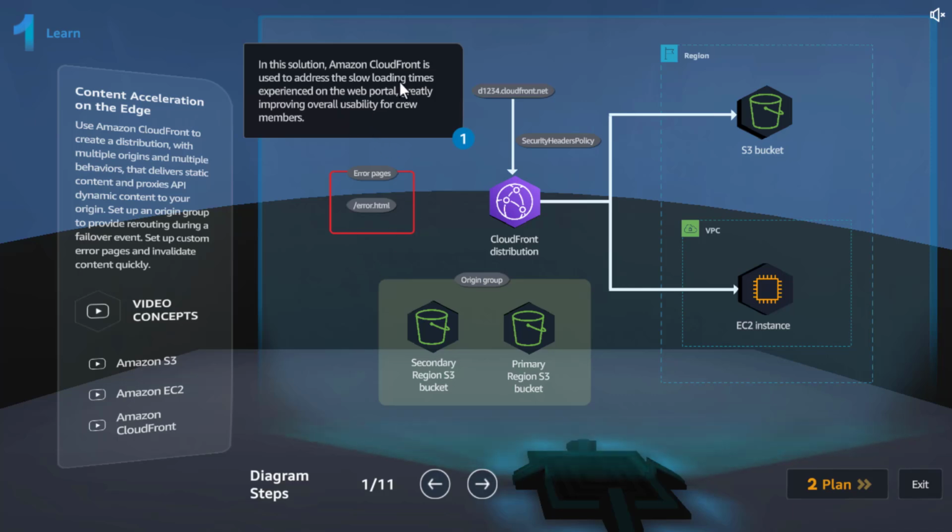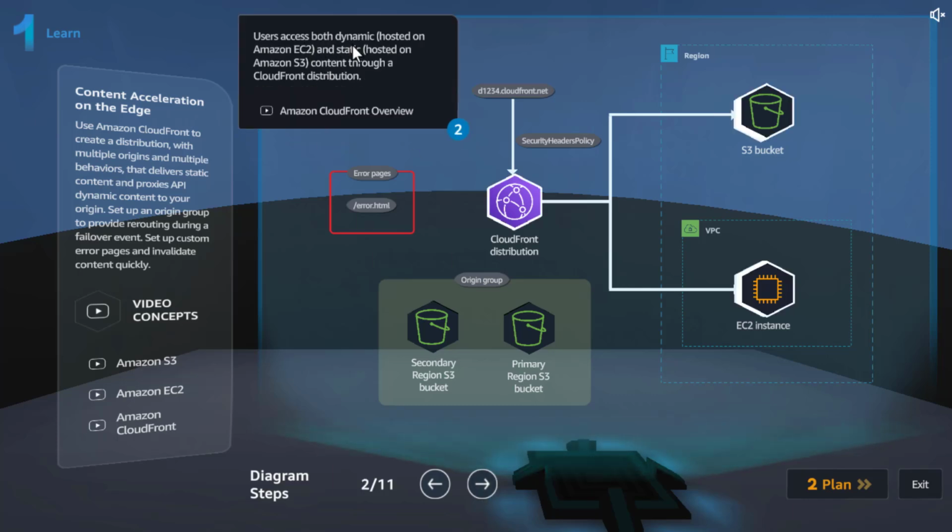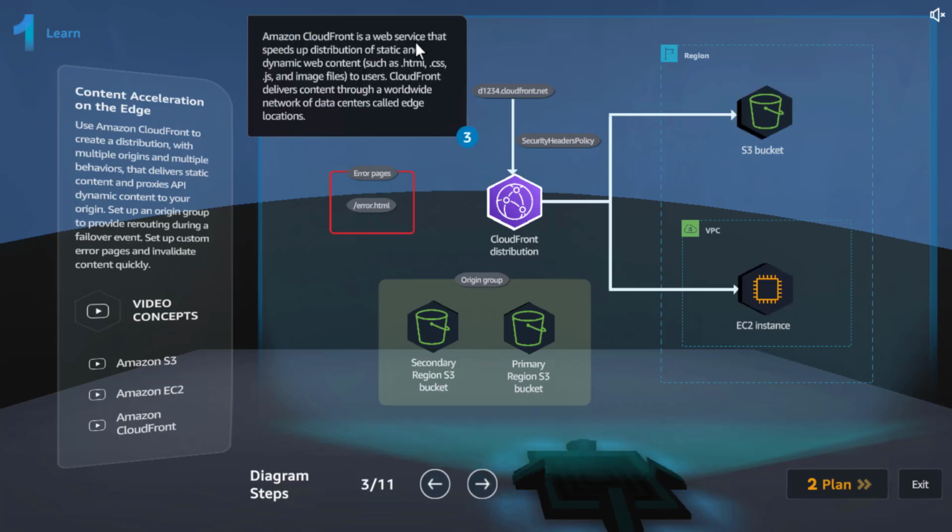In this solution, Amazon CloudFront is used to address the slow loading times experienced on the web portal, greatly improving overall usability for crew members. Users access both dynamic and static content through a CloudFront distribution. CloudFront is a web service that speeds up distribution of static and dynamic web content such as HTML, CSS, JS, and image files to users.